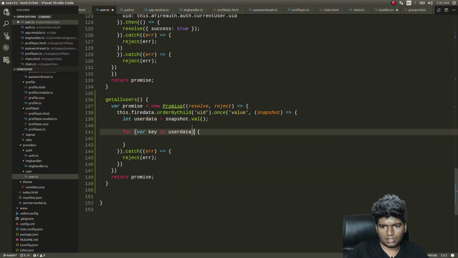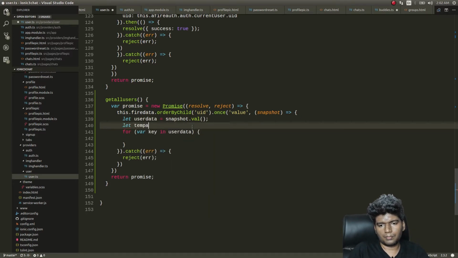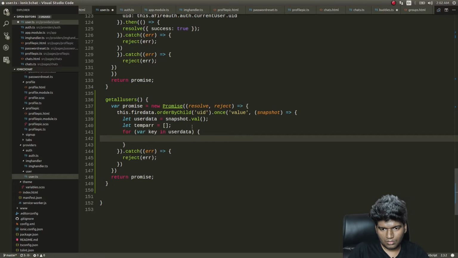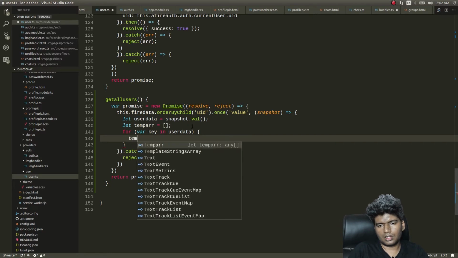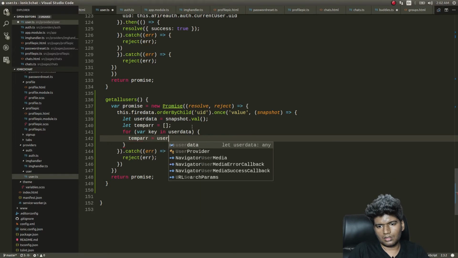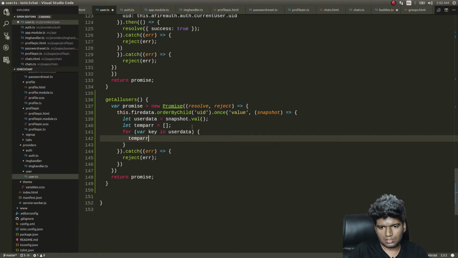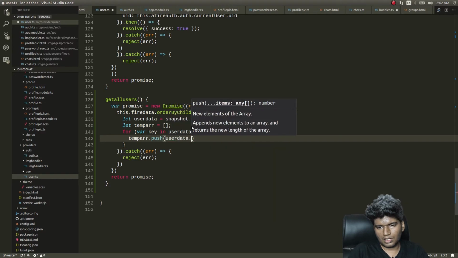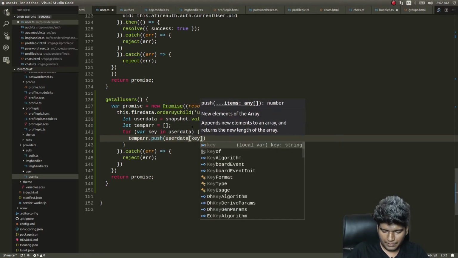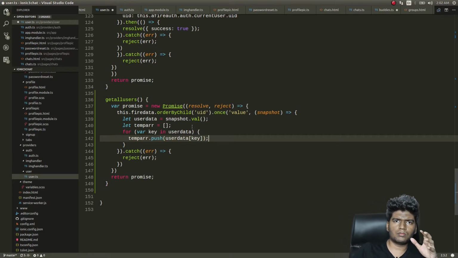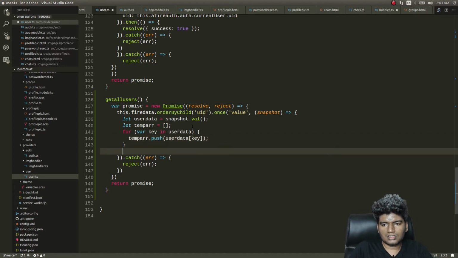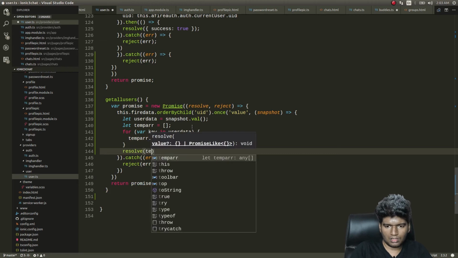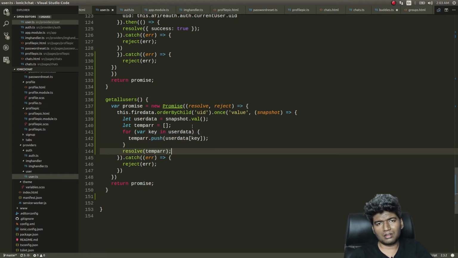User data, and then let temp array equals a blank array, and inside this what I'll do is temp array dot push user data dot key. Okay, you get what I'm doing here, right? I am simply getting all the data from that object and then pushing it inside an array, and once this is successful, resolve this temp array. So that it makes it easier to run an ng-for on, you'll see guys.